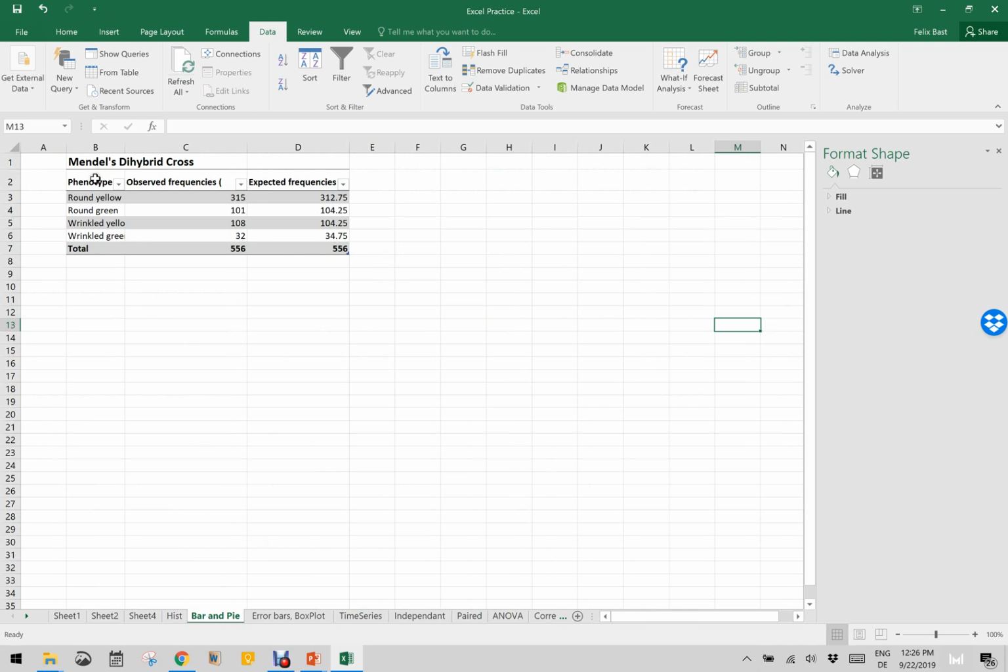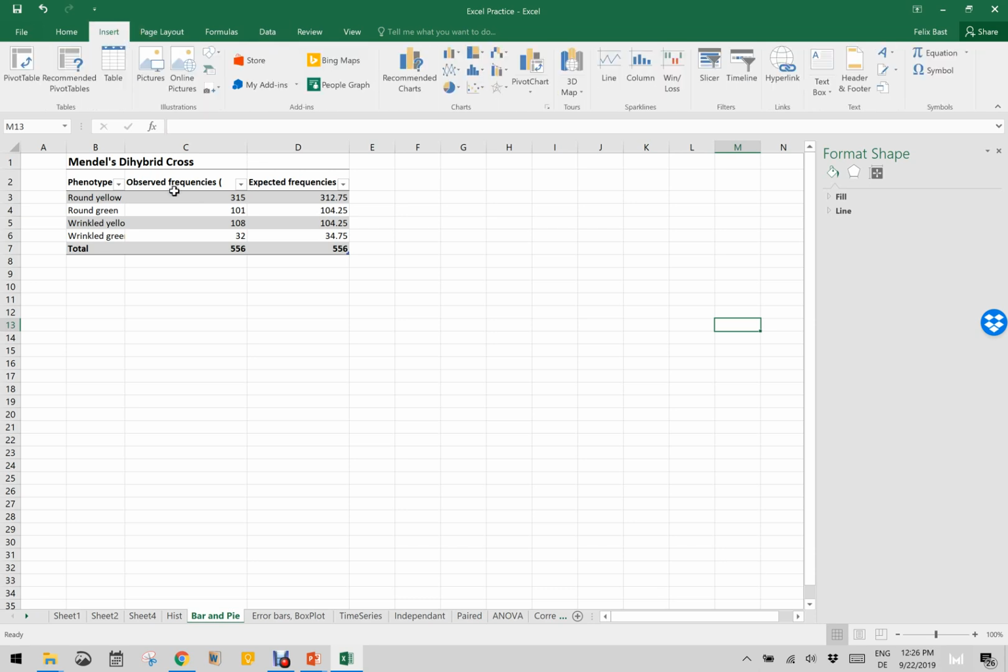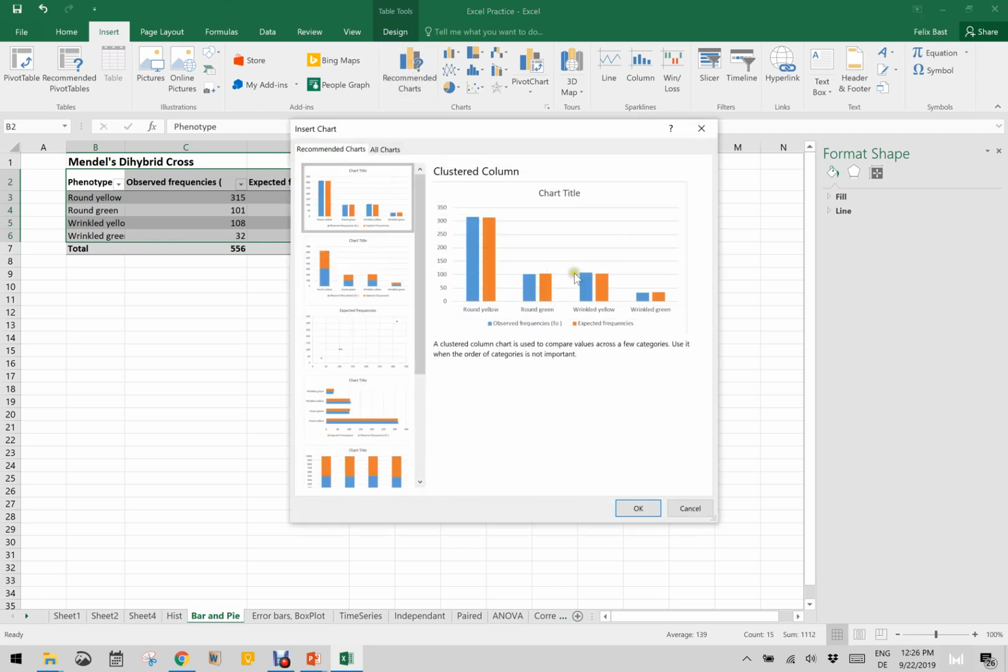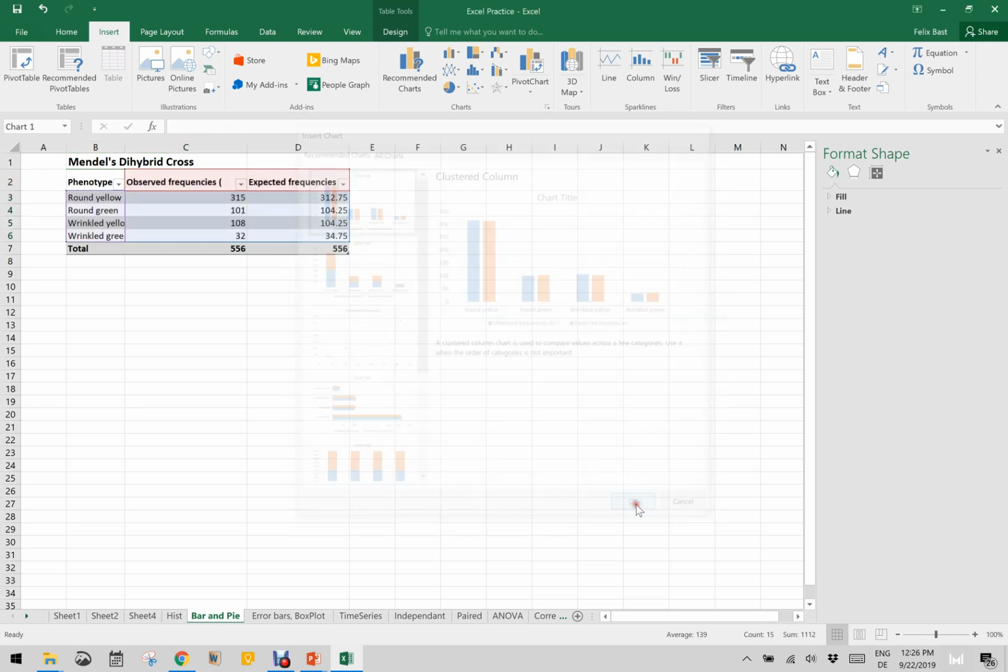So as you see, this is the data of Mendel's dihybrid cross with observed frequencies and expected frequencies. To make a bar chart, you just have to insert. First you click here, select all this data without the total, so don't include the total, and insert the recommended chart. So you can see this is one form of chart, clustered column. There is already an option coming, the recommended charts and all charts. So let us go with the recommended chart and click OK.